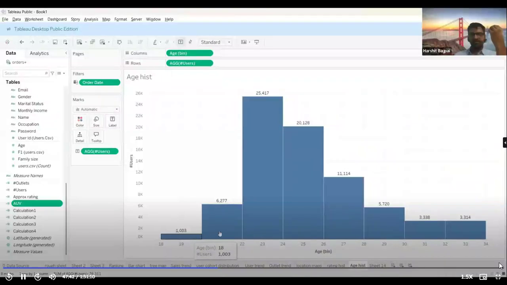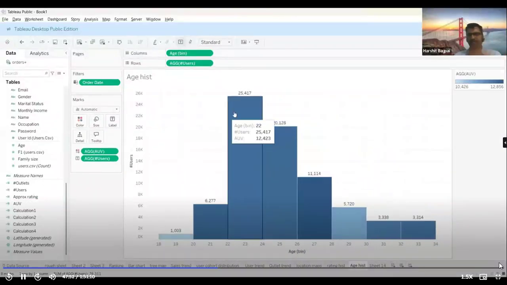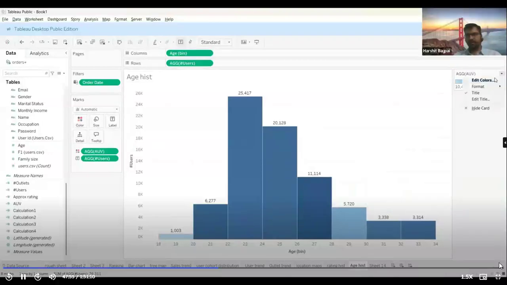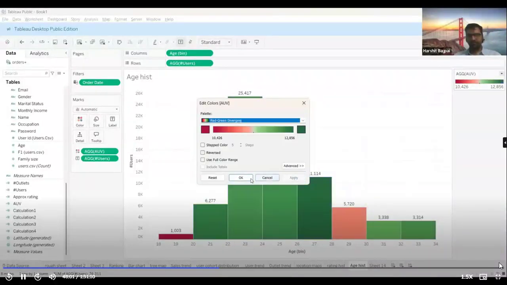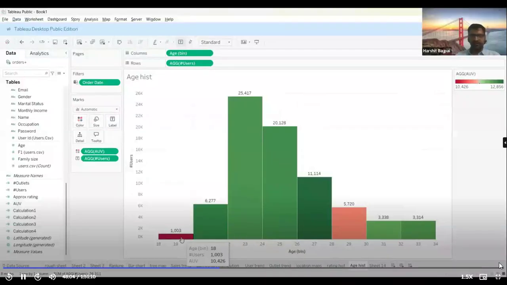So we are seeing the average user value per user. Maybe in this user graph, you can see what is the average user value for each of the age cohorts, and you can put that in color. Go to edit colors. The average user value for the first group is 10,400, then goes to 12,500, 12,400, 12,500. From 26 to 28, it's 12,800 and dips for a particular range and then goes back up.